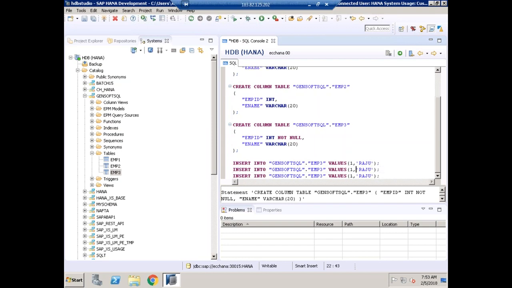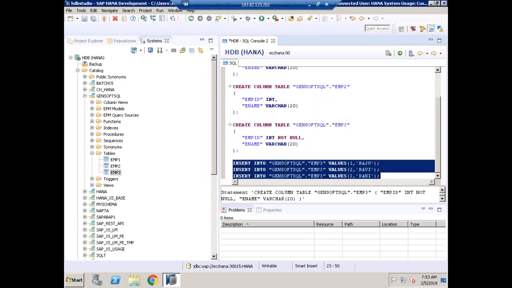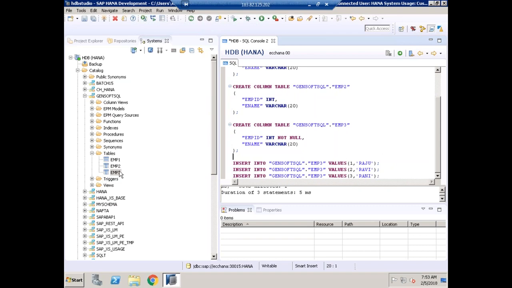Let me insert these three records. Done. So I've inserted three records. Let me execute these three statements. I'll press F8. Done. You can see here rows affected is 1 for each statement. This is the first record, 1 Raju, rows affected is 1. This is 2 Ravi, rows affected is 1. And this is 3 Ravi, rows affected is 1. Let me open the table.